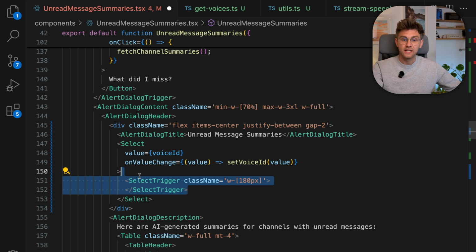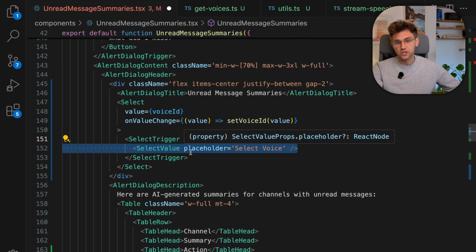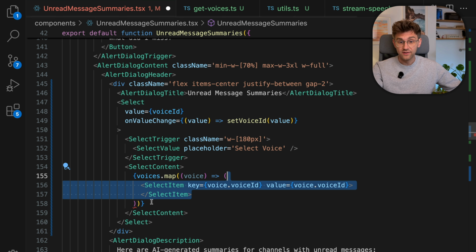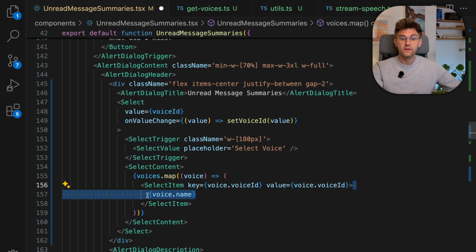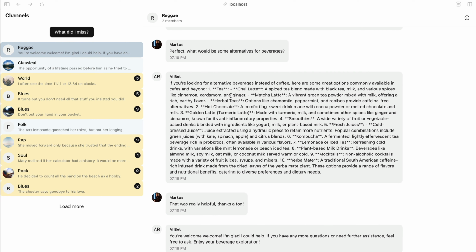Then we create a select trigger that has a select value element inside. This is just how you do it in shadcn. And then for the content, we map over all the voices, create a select item with the key of voice ID and the value of voice ID, and we simply display the voice name. With that, the UI should be ready. So let's see if this worked.